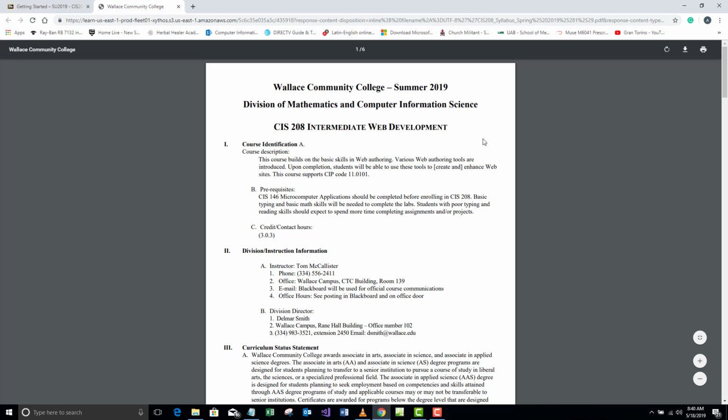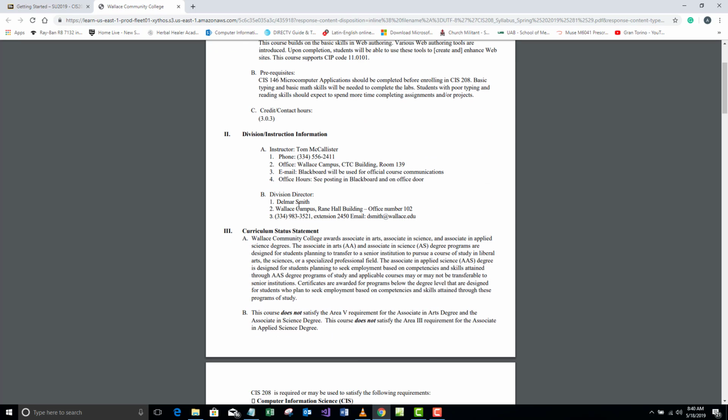Okay, so intermediate web development. I think they've changed the name of this at the state level, and I'm really not sure what it is, but it's still CIS208. That's all we need to worry about.